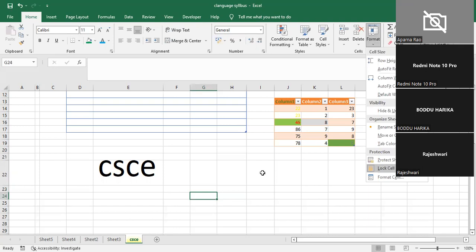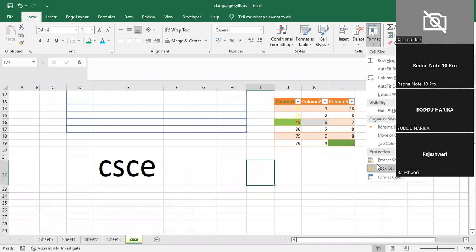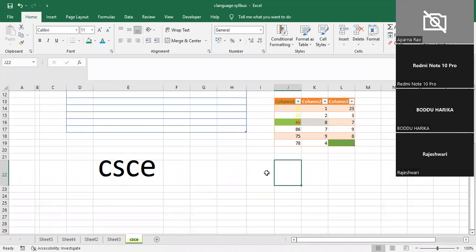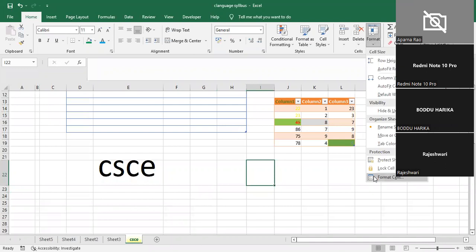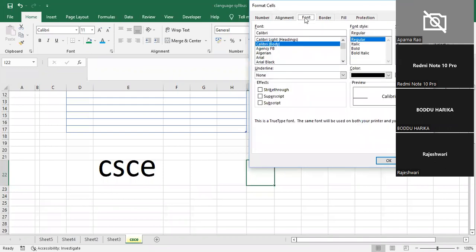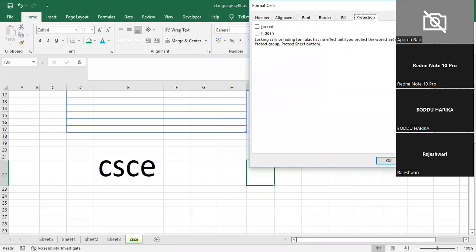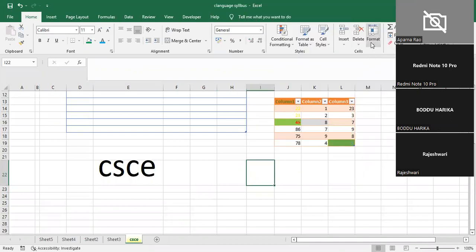Lock cell. We can lock a cell. Select any cell, lock cell, then that particular cell will be locked. Until we unlock it, it cannot be opened. Okay, and format cells. Format cells are nothing but giving the numbers, alignments, left alignment, right alignment, top, bottom, font, border, fill and protection. So these are the options up to here.